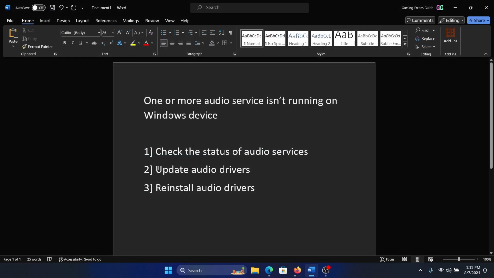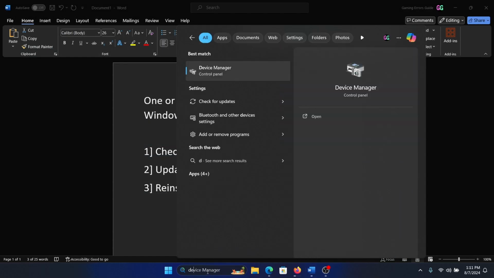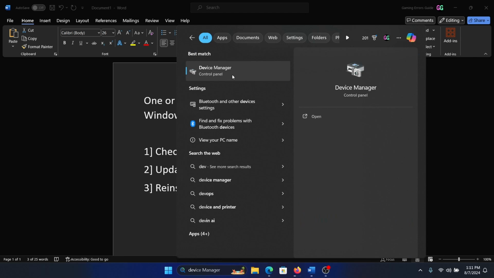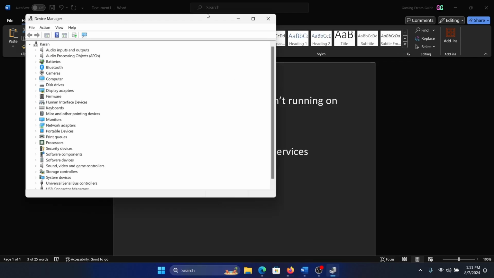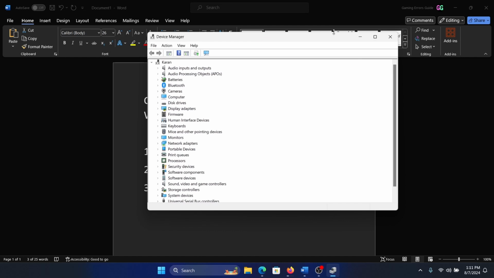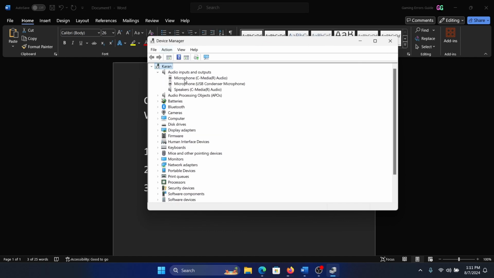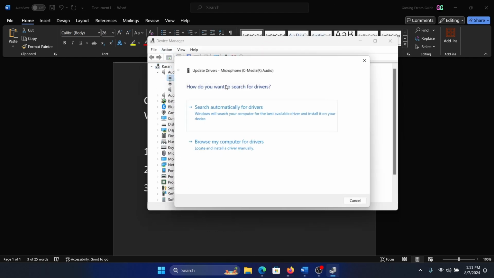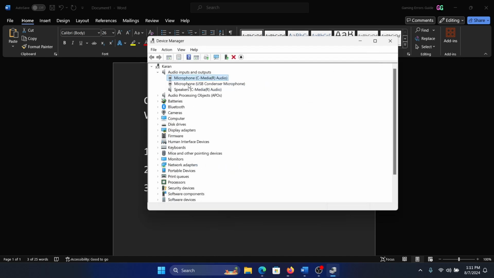Okay. The next solution is to update the audio drivers. Search for Device Manager in the Windows search bar and open Device Manager. Expand the list for audio drivers. Right click on the first one and select Update Driver and search automatically for drivers.